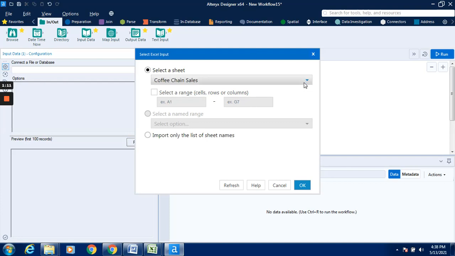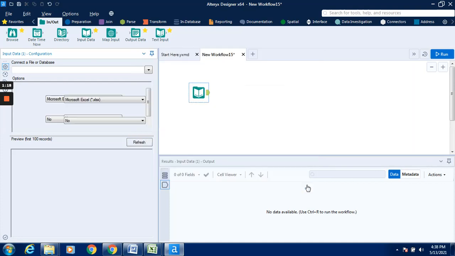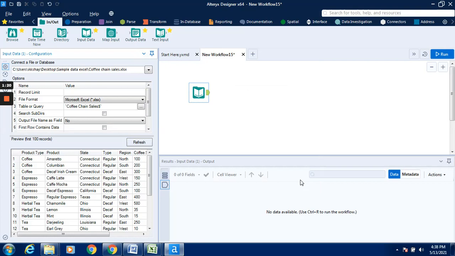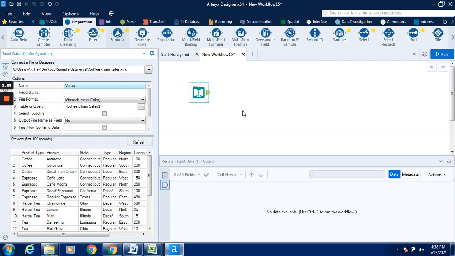There is only one sheet in this particular Excel file, so just click on OK. The preview of the data is available over here. Now what do we have to do? We have to use this particular preparation tab.